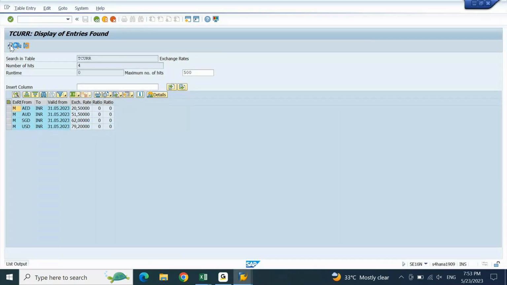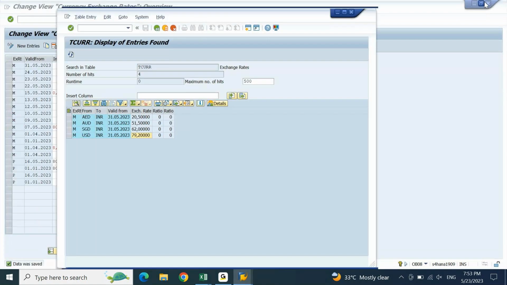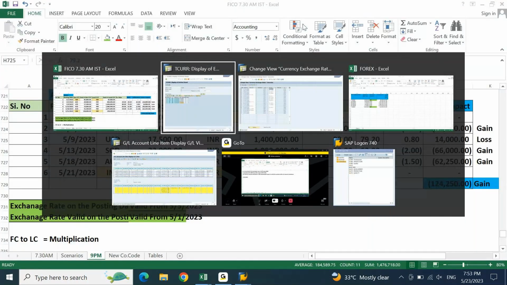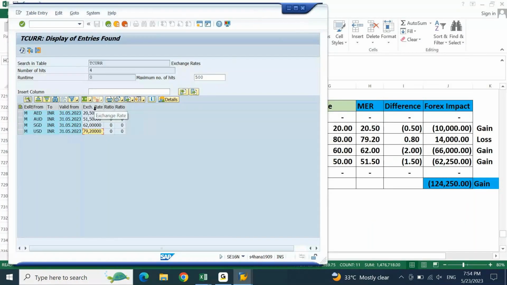Okay, if you refresh, now dollar to INR has become 79.20. If we check this information with your Excel sheet, let us verify if this information is agreeing or not. 20.20, you have got 20.20. 79.20, you have 79.20, 62, you have 62, 51.50, you have 51.50.